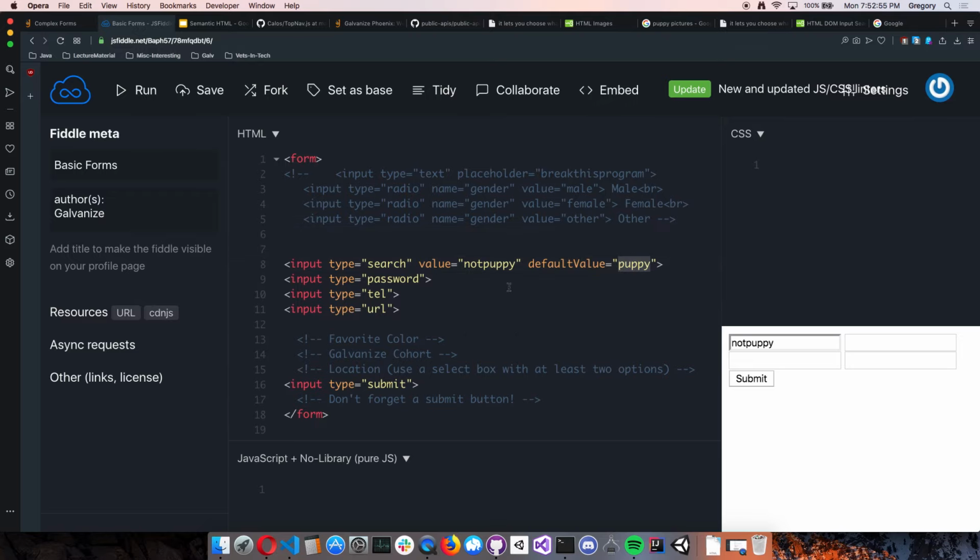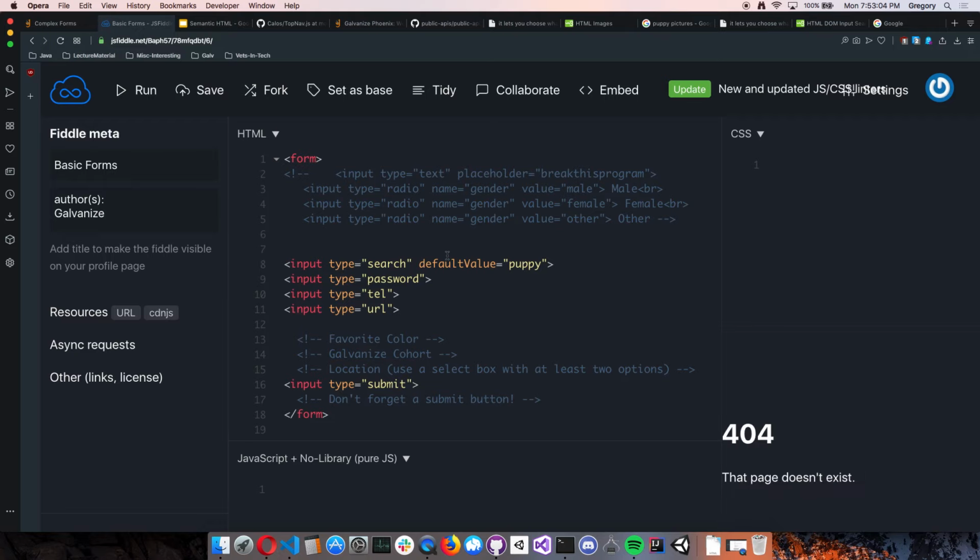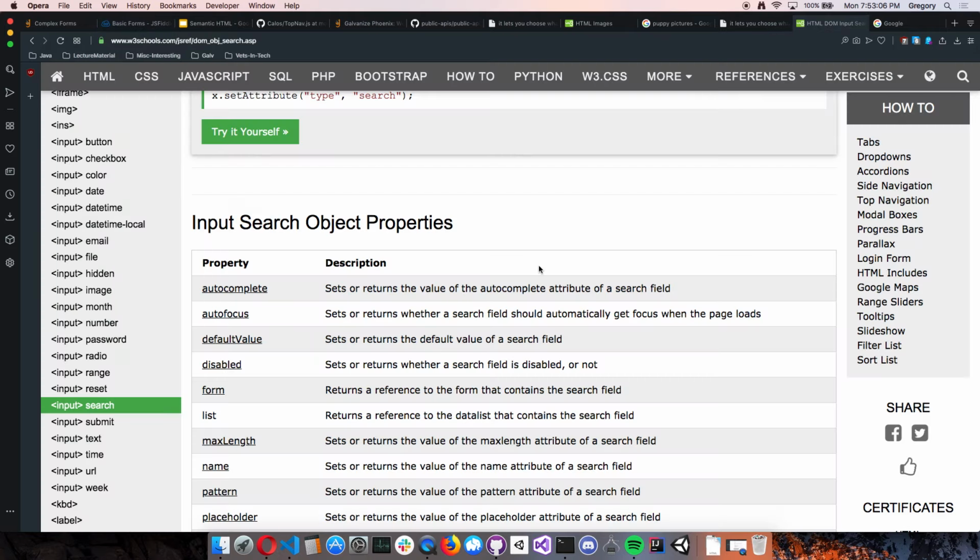This probably only inserts on submit. Run that. I'm guessing, yeah. Sets or returns the default value of a search field.